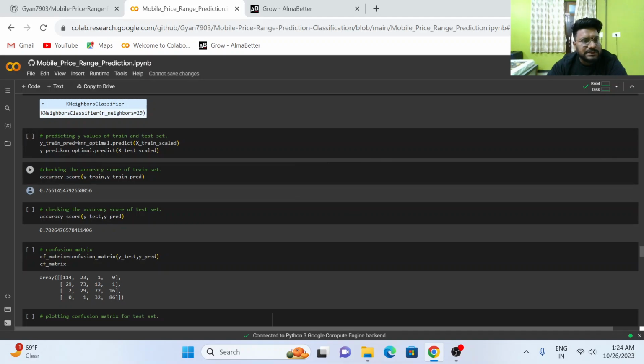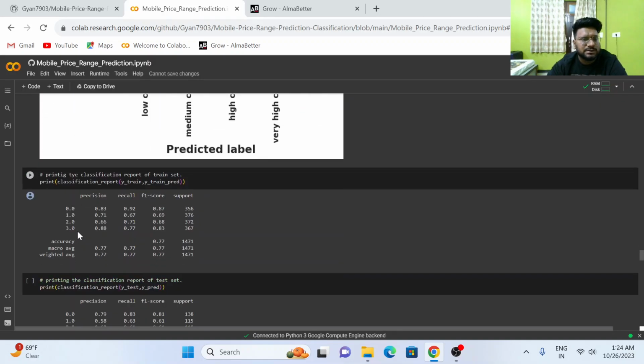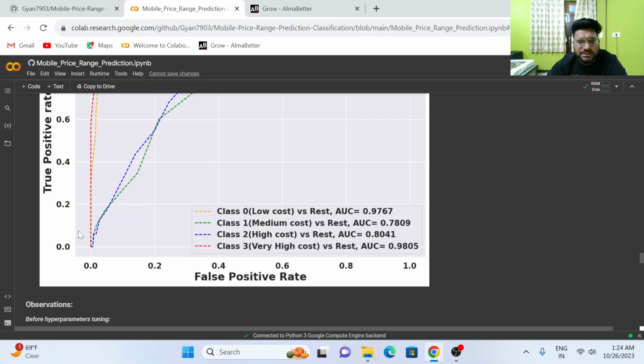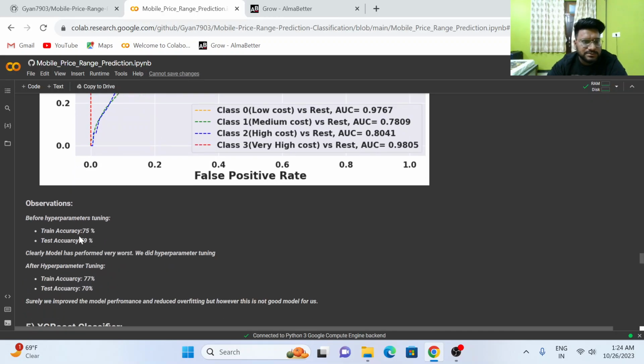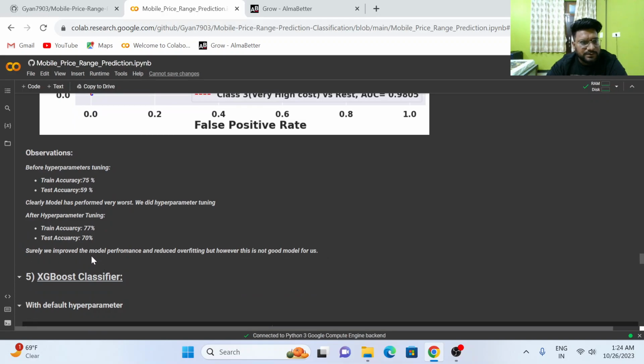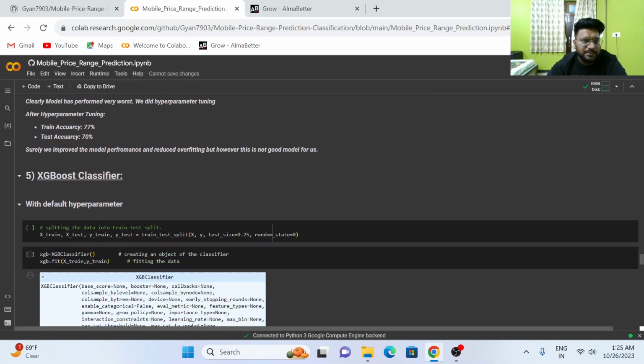Now the accuracy score for the train data set came out to be 76%, and for the test data set, the accuracy score came out to be 70%. Now ROC curves, yeah, improved values, right? So surely we have improved the model performance and reduced the overfitting, but however this is not the best model for us. So yeah, we can clearly see the difference, right? The before hyperparameter tuning and after the hyperparameter tuning.